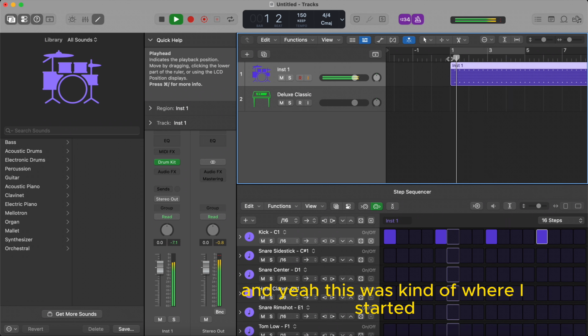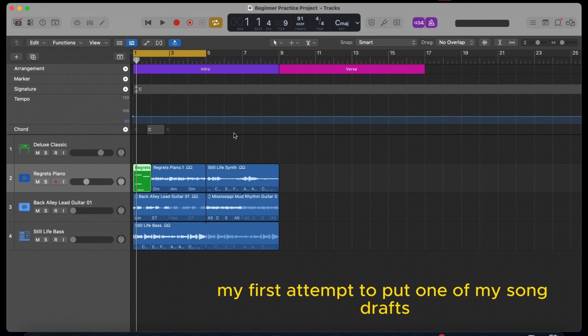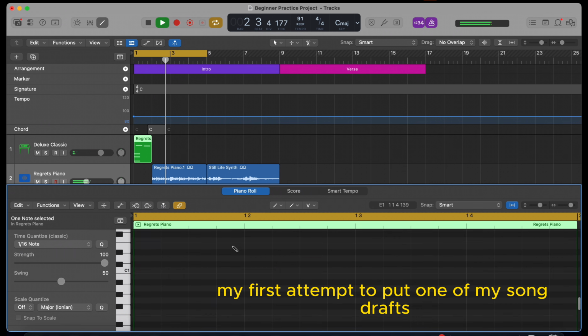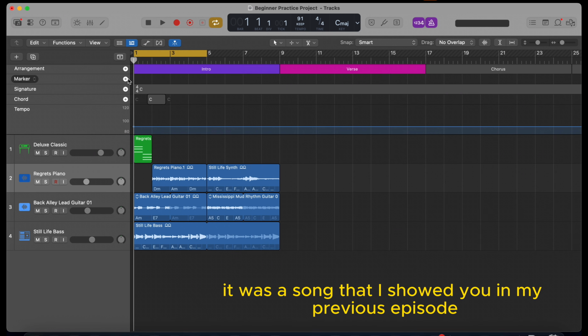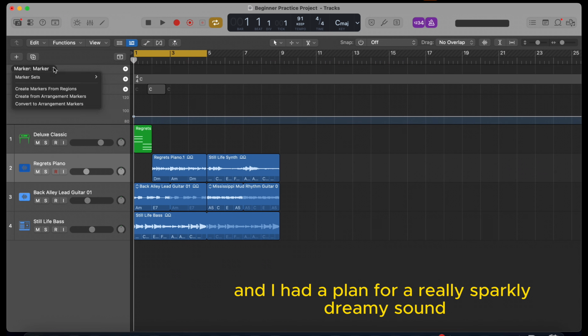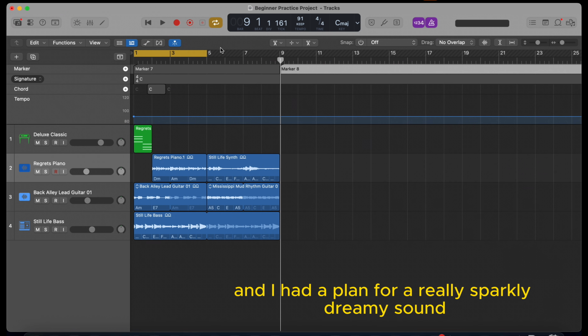and yeah, this was kind of where I started my first attempt to put one of my song drafts into the DAW. It was a song that I showed you in my previous episode, and I had a plan for a really sparkly, dreamy sound.